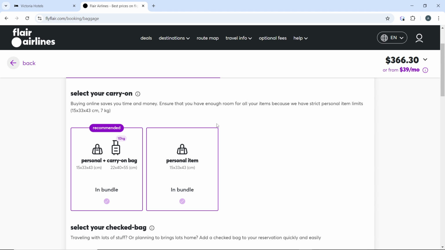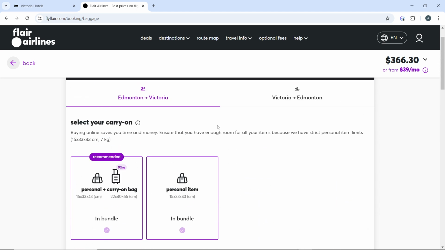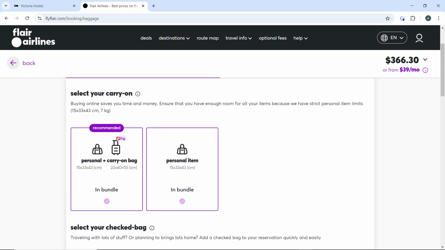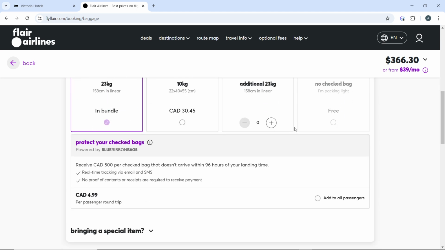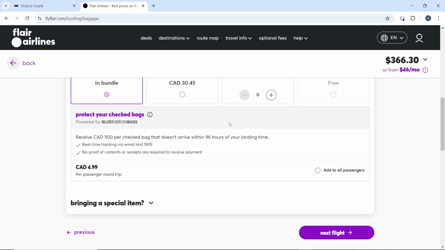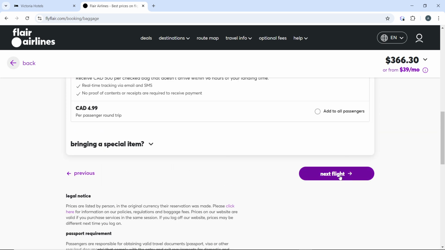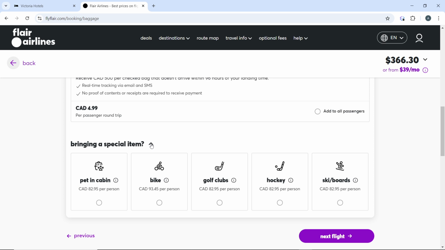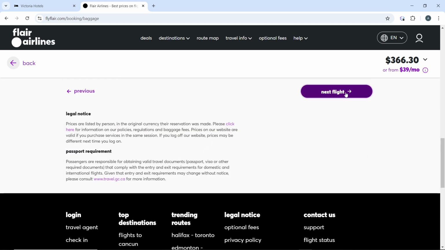So add a checked bag, and if you have, this is recommended in bundle, and you have this as a personal item. Okay, so let's say I don't think I want a checked bag, but let's just add to flight. So if you want to bring in a special item, you can just go ahead and click on this to know how you can bring in a special item like a pet in cabin, bike, golf clubs, hockey, ski, and snowboard.